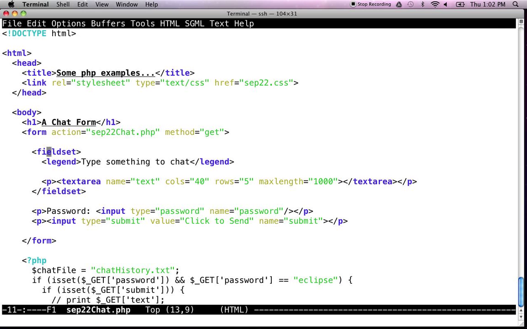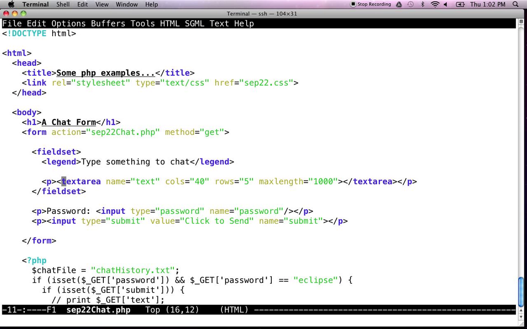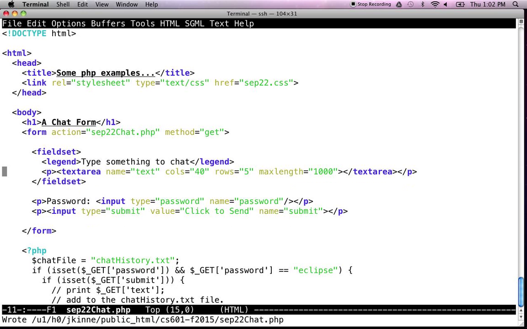There's our form. We have the field set to do this nice little line, the legend to do this legend, and the text area. So we had input type equal text area. That's not a thing. Maybe you guys knew that and you were trying to tell me, but you just didn't. So text area is a thing, and the rows and the columns we can give as parameters. Something else to fix is the max length is 1,000. If I change the max length to be 10, we can see what happens.